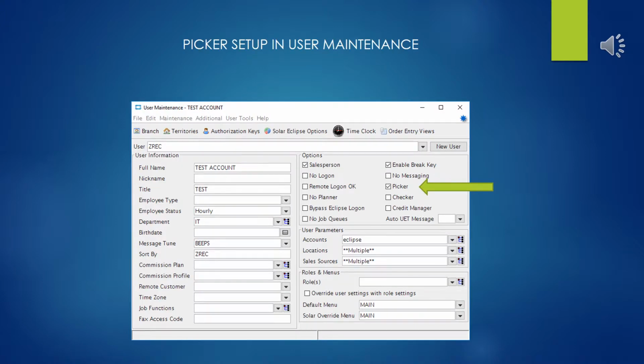Before you go about running a picker report, you better have pickers. And in order to identify a user as a picker in the system, you go into User Maintenance, and under Options you checkmark Picker. Once you've saved these settings and they log out of Eclipse and back in, then that will take effect and the system will start recording the pickers for the report.